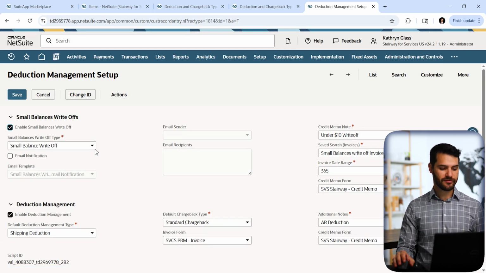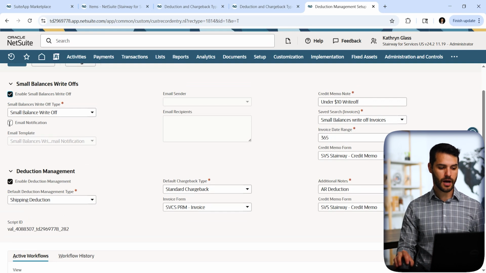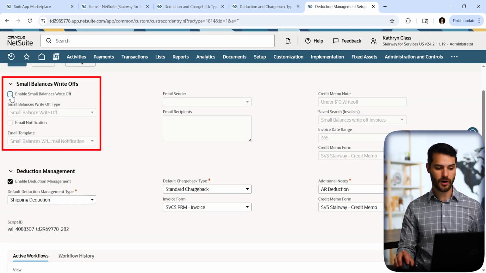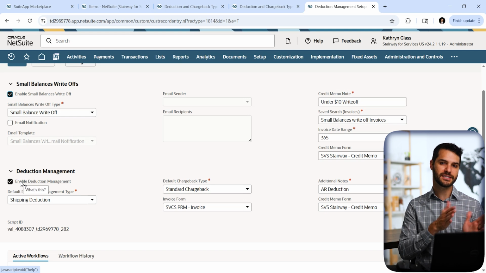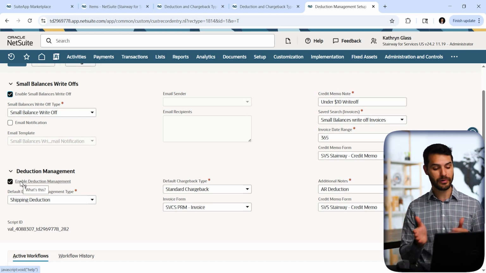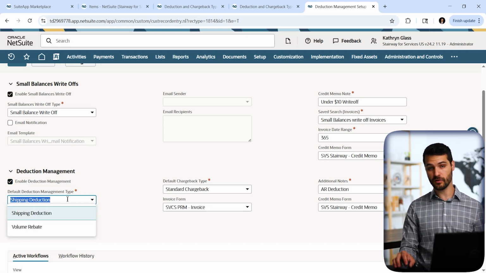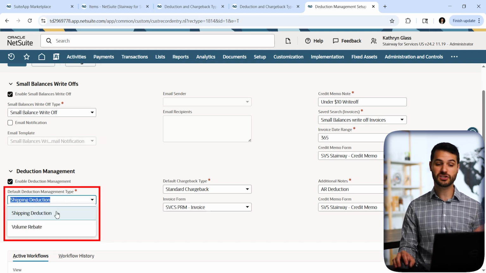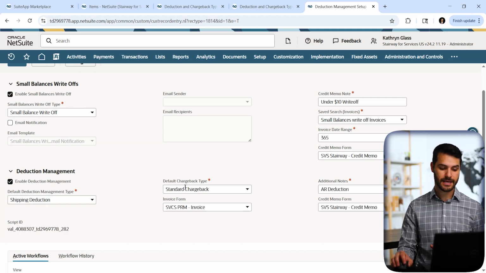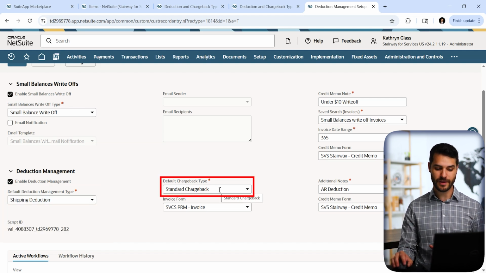Again, very, very straightforward. Basically what you have is on the top, this is for small balances. You can select it on or off, depending if you're actually going to use that element. And if you're going to be using deductions or chargebacks or both, you would click this enable feature. Once you've selected that, you're simply going to select what's the default deduction. So if you feel like shipping deductions happen more often than anything else, you can select shipping deductions. Then you select your default chargeback. In this case, I just have one, so the default is going to be that one chargeback.